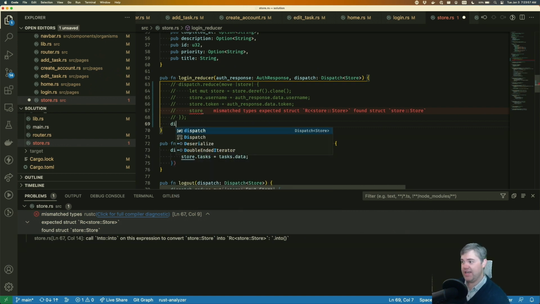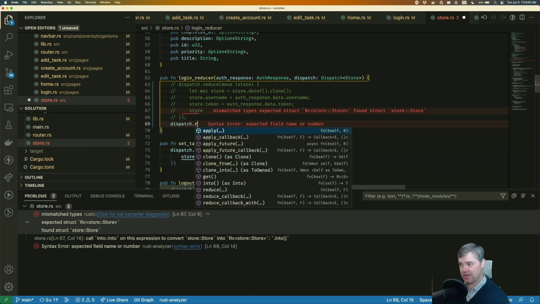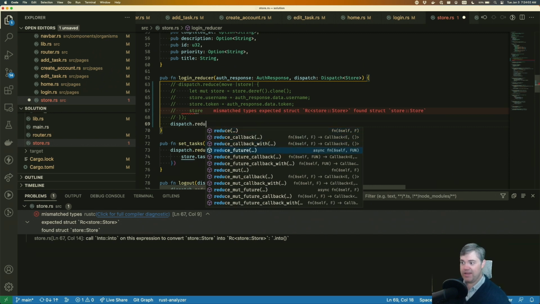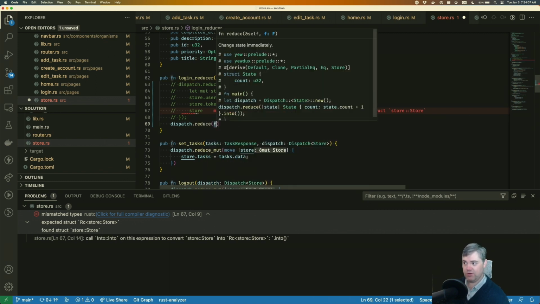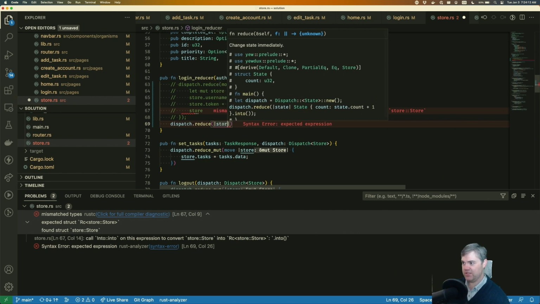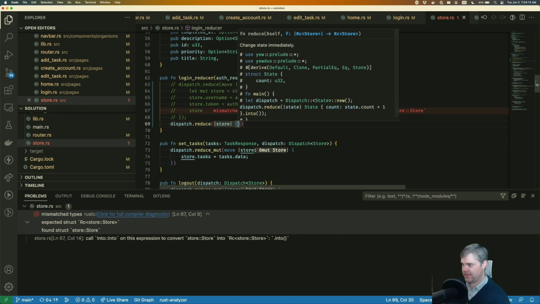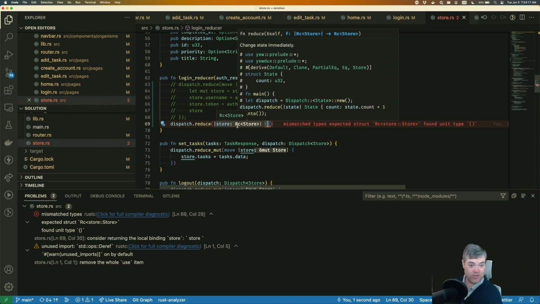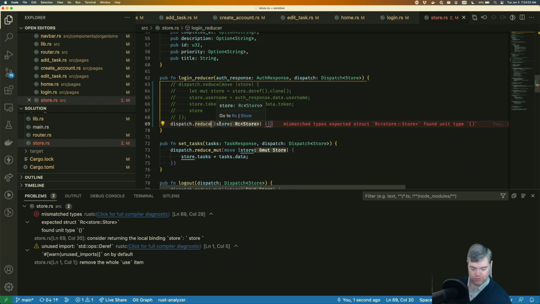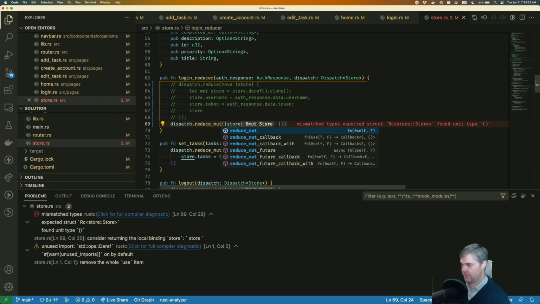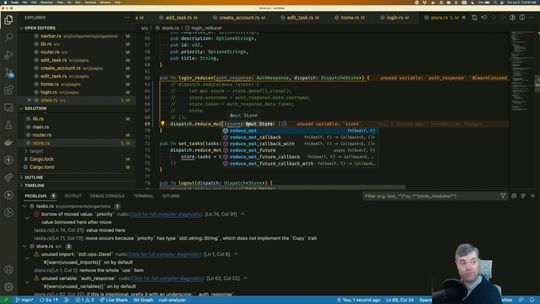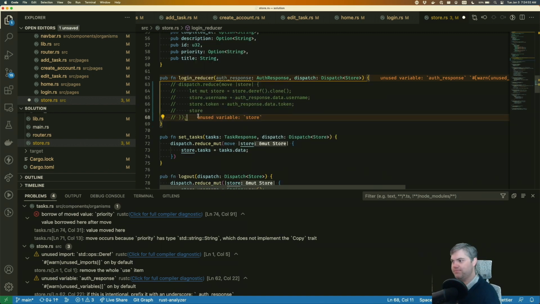What we can do is say I want to do dispatch dot reduce. Now I have the option of doing reduce_mut. If I just do reduce on its own, we have just a function here, which I believe shows us that this is an Rc store. But if I change this to reduce_mut, then we actually get a mutable reference to the store, and then we can just update it and it magically works. So let's do that.